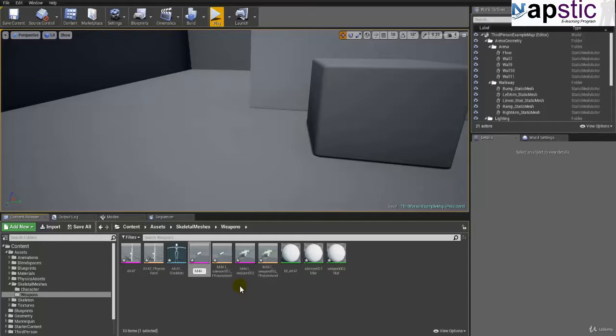And this is the M4A1 underscore silencer, and this is the physics asset. So I'll rename this as PHYSA underscore AK-47. Renaming is extremely important. And this is AK-47 skeleton, great. M4A1 silencer, and this is the physics asset for the silencer. So that would be PHYSA M4A1 silencer. Okay, and then this is the weapon itself.